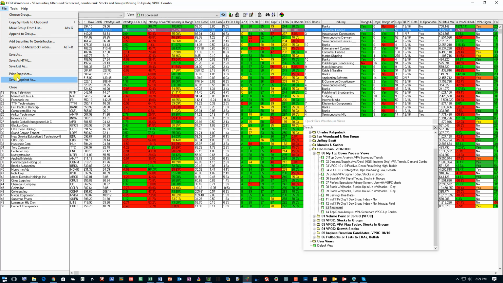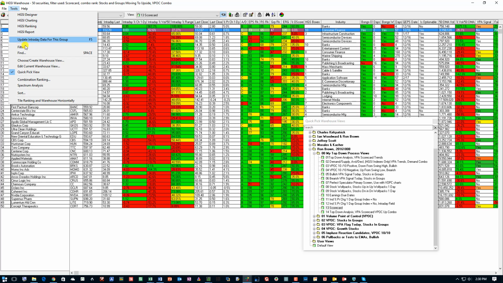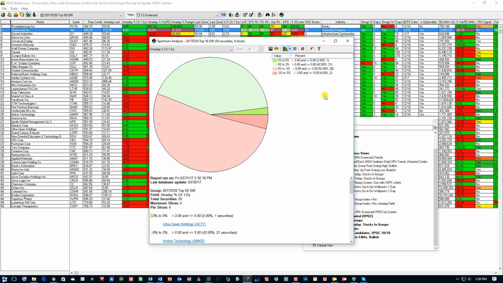There are a lot of things in here which you'll never use. We don't use Quote Tracker anymore. That's out of date. It's been discontinued. Some people use Metastock. This creates the old Metastock files. Here are your tools. Spectrum Analyzer is a nice, powerful thing to look at. It gives us views of different information.